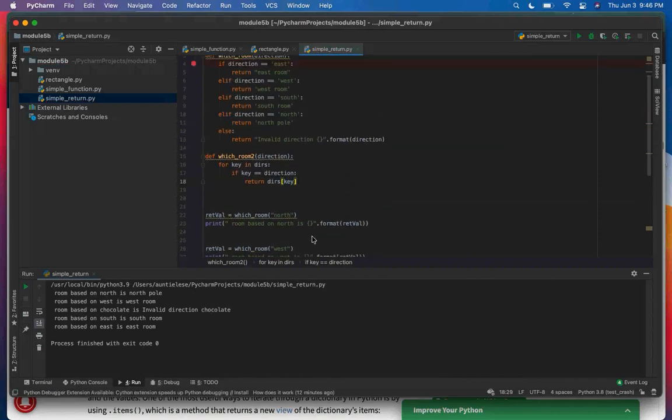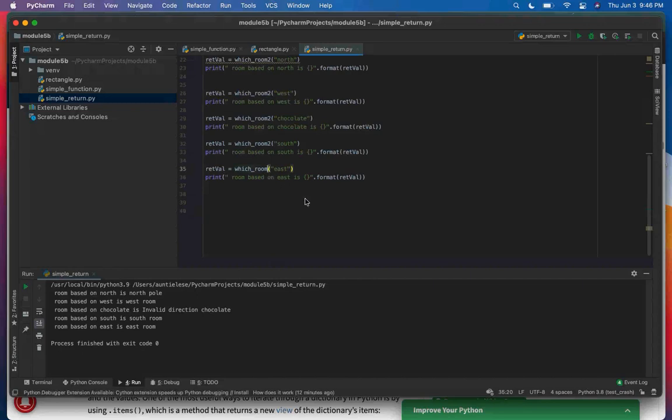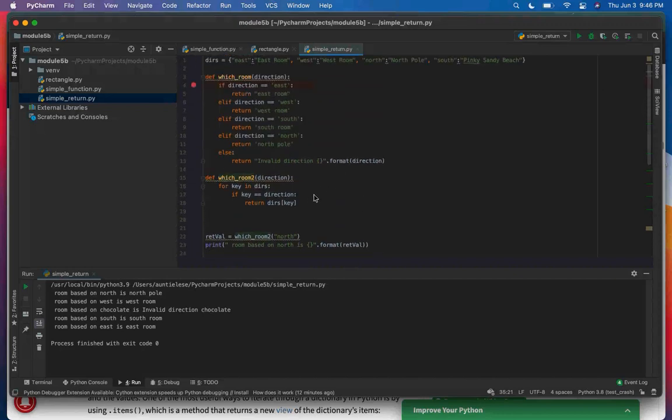So let's see what happens when I do which room 2 instead of which room. So all I'm going to do is change the name here to 2. And see what happens. So if I run this, which room isn't going to be called, which room 2 is. And I'm doing this to show you that you can use for loops and if statements inside a function. So I'm just going to run this, and you'll see that these all change. So room based on north is North Pole, west room, pink sandy beach, chocolate is none.